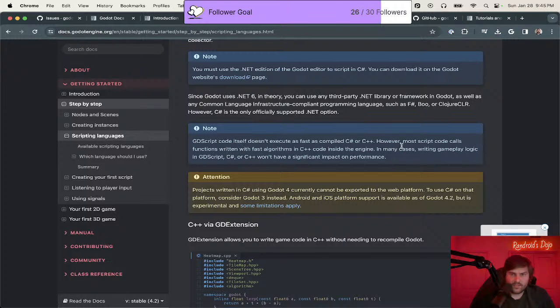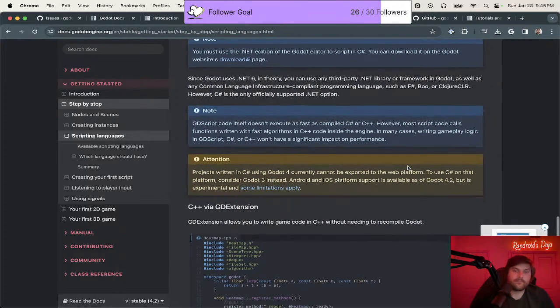GDScript code itself doesn't execute as fast as compiled C# or C++. However, most script code calls functions written with fast algorithms in C++ code inside the engine. In many cases, writing gameplay logic in GDScript, C# or C++ won't have a significant impact on performance.